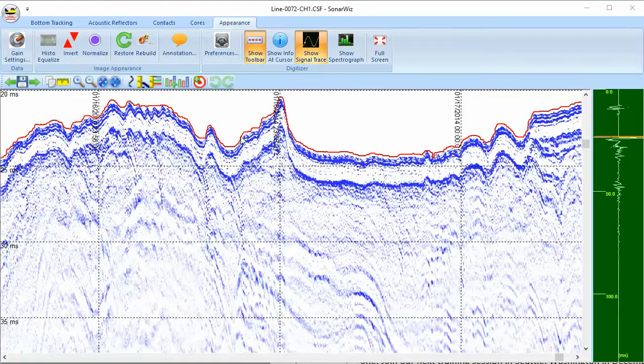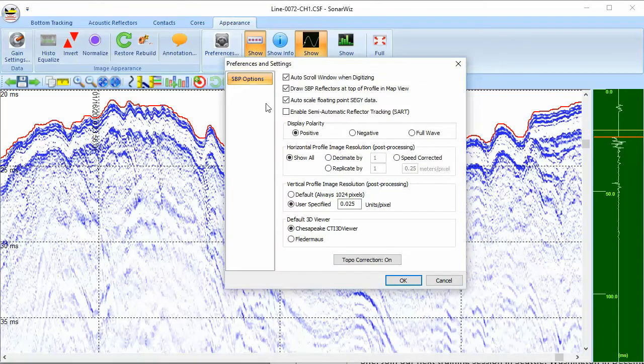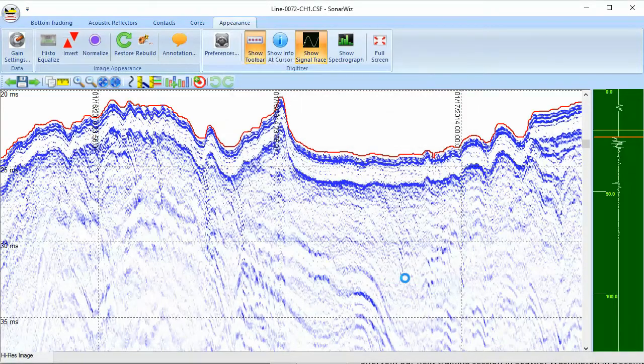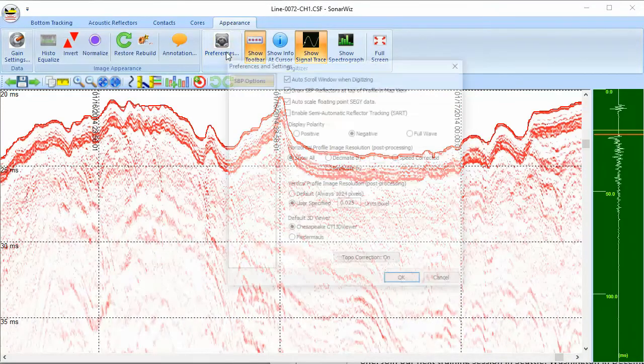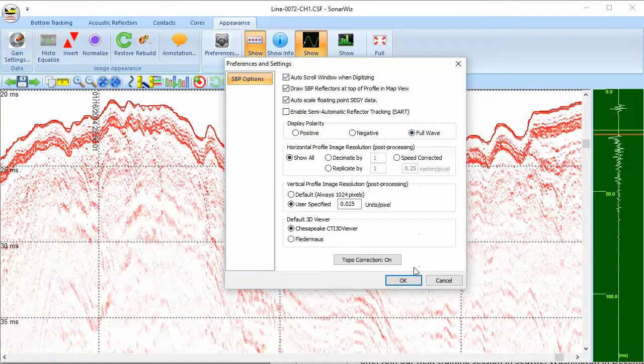Using the preferences option under the appearance tab of the sub-bottom digitizer window, you can set the display to show the positive only waveform, which colors the peaks in blue, or the negative waveform, which colors the troughs as red, and the full waveform to show both the peaks and troughs in the same view.